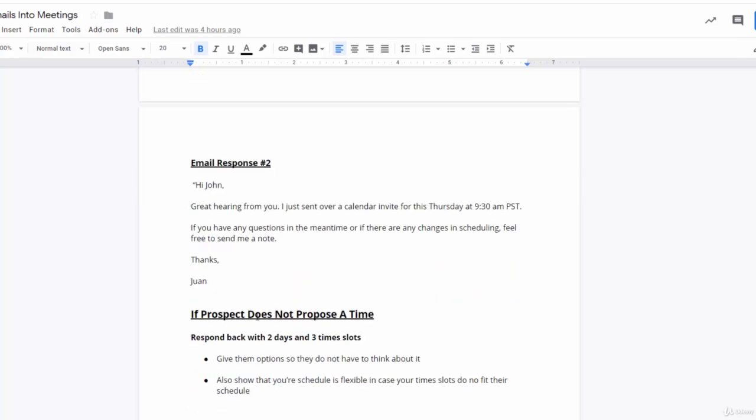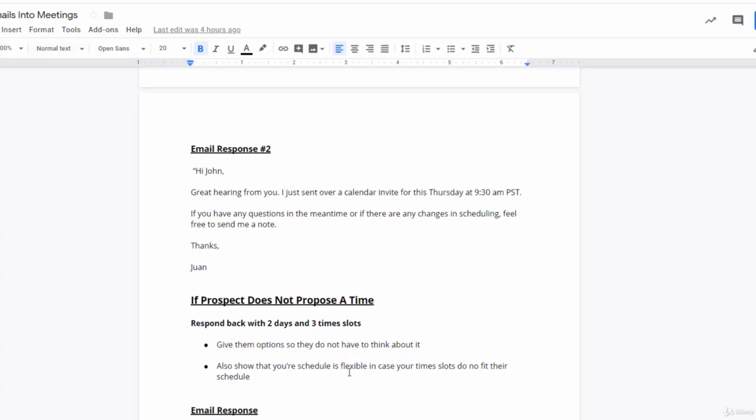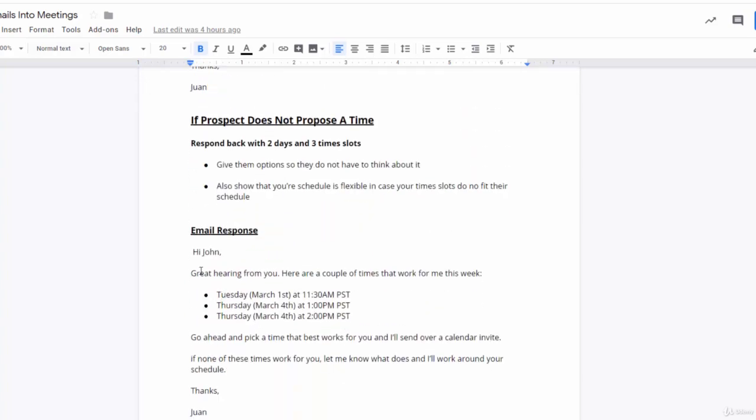Okay. Now, if a prospect does not propose a time, you want to respond back giving them options. You want to give them two different days with three different time slots. You want to make this as easy for them as possible to actually schedule an appointment with you, right? You want to lower their resistance so they don't have to think about it, right? And show them that you're flexible in case the time slots do not fit their schedule, right? So here's an example email.